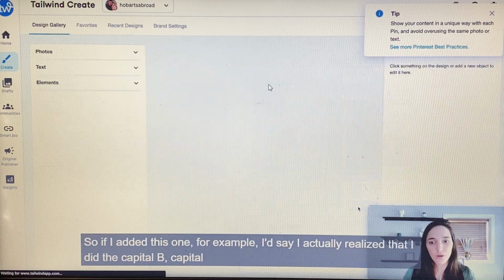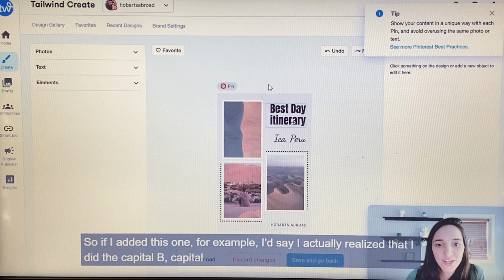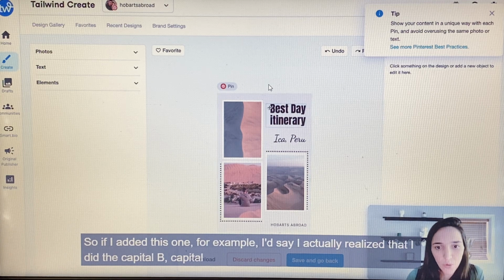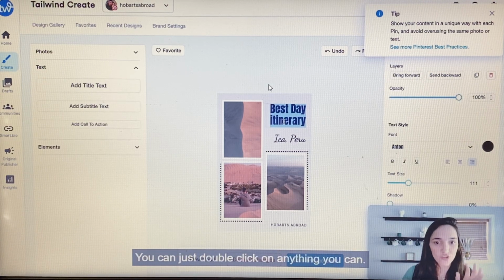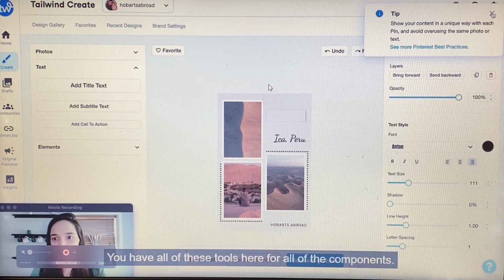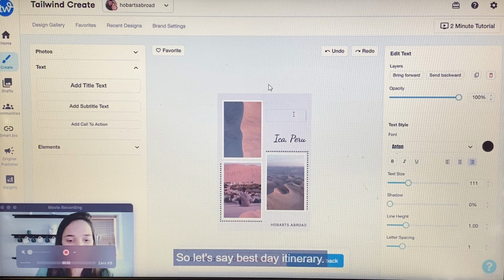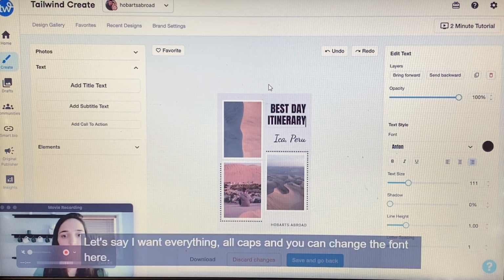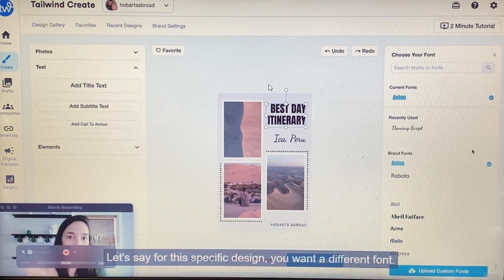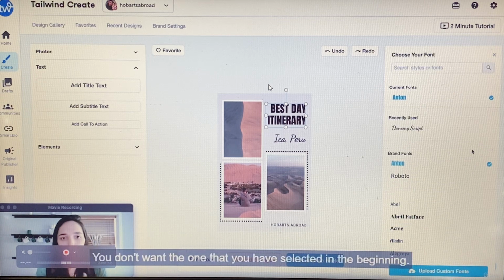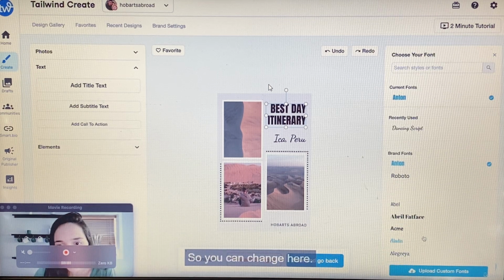So if I edit this one, for example, let's say I actually realized that I did the capital B, capital D, but lowercase I. Let's say I want everything uppercase. You can just double click on anything. You have all of these tools here for all of the components. So let's say best day itinerary. Let's say I want everything all caps. And you can change the font here. Let's say for this specific design, you want a different font. You don't want the one that you have selected in the beginning. So you can change here.